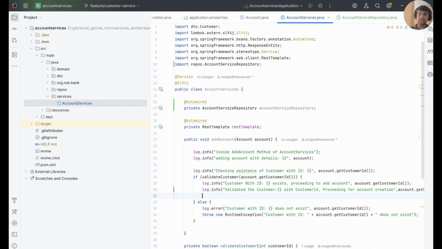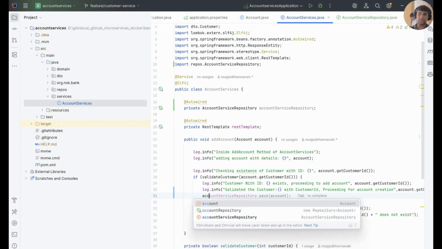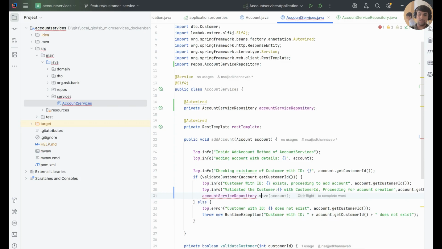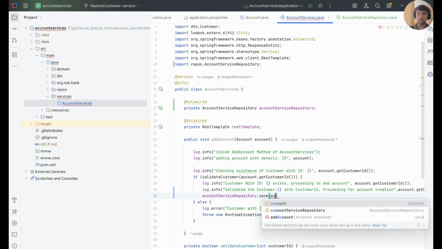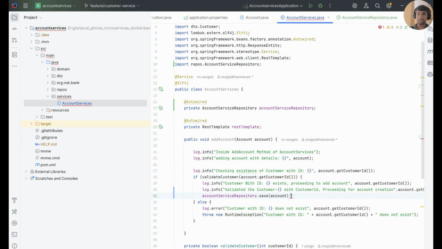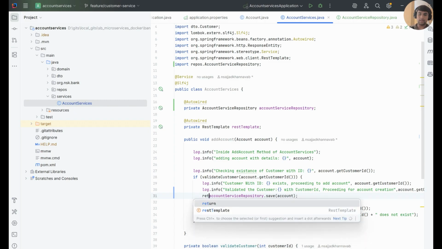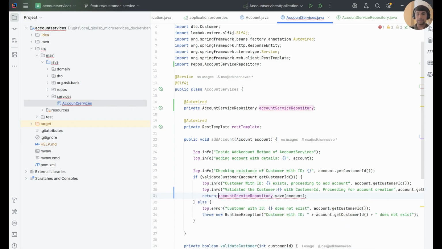Our next task is, see here, we have validated the customer. Once the customer is valid, what we need to do is create an account for the customer. So I'll say it this way: account service repository, save account. So we'll be saving the account. Once you save the account, you will be able to return the account details as well. Let's return the account as well.